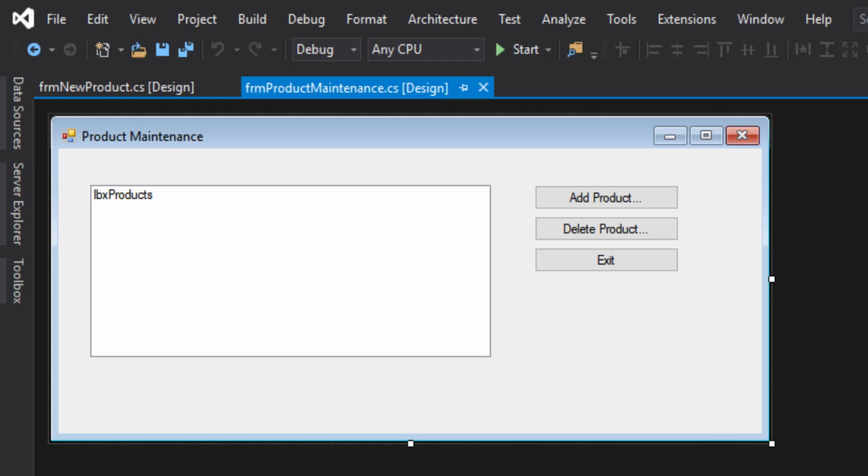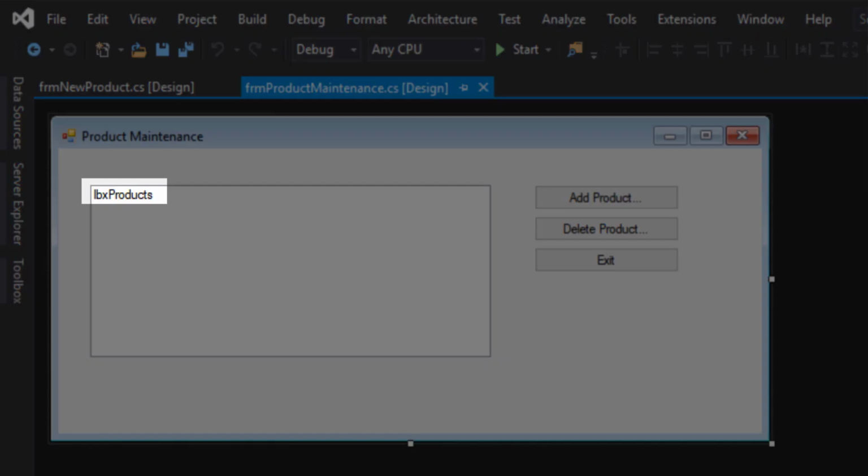I am using a different naming convention for our list box. I'm using LBX as my three-letter prefix. And the reason why I'm doing that is we're also going to use lists in this program, and I'm going to use LST as the prefix for the list in the data behind the scenes, but I'm going to use LBX for the object on our form. Just trying to keep the two things separate.